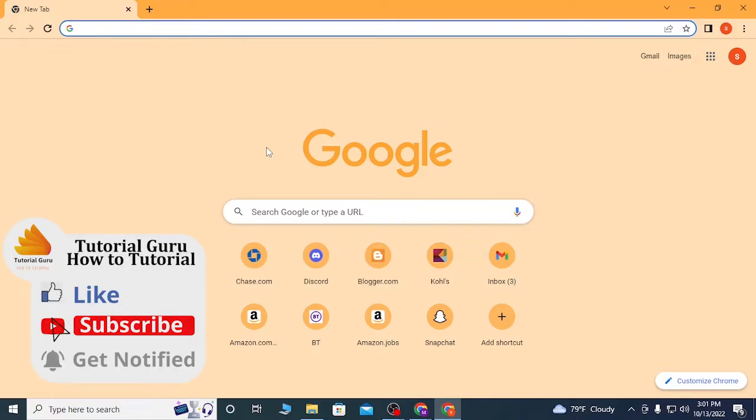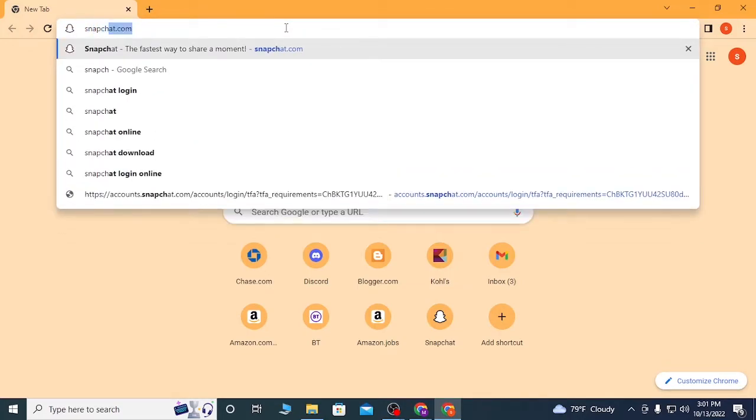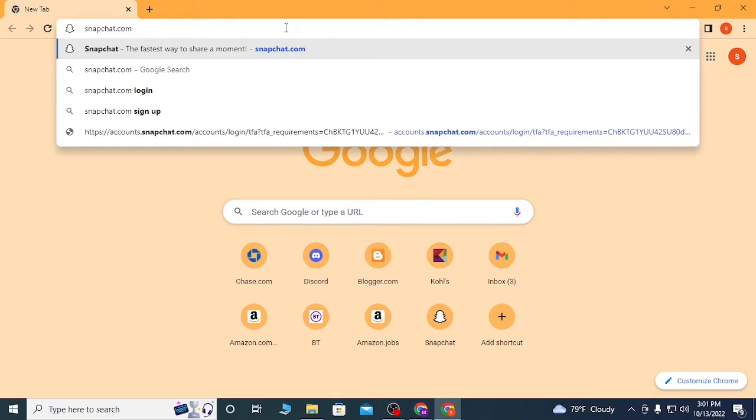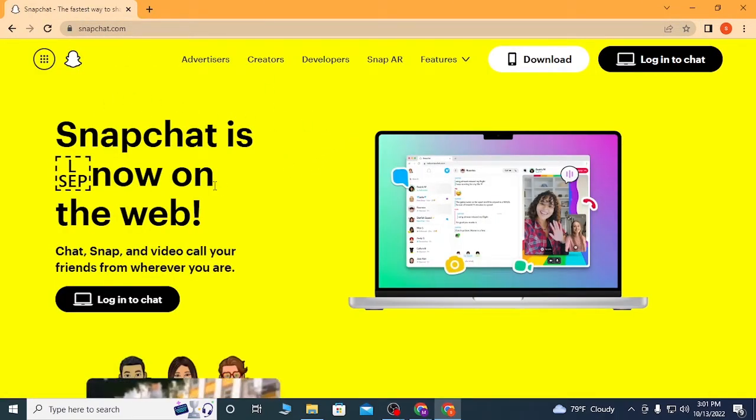Now, log into your Snapchat account on your computer. First, open up your preferred browser, as I have already opened Google Chrome, and in the search bar click over there and type in snapchat.com like this and hit enter. And after that you'll land on this page, which is the home page of Snapchat.